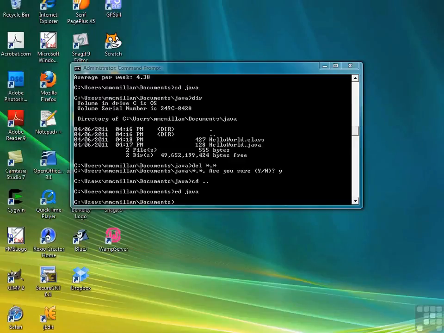In this chapter, we're going to introduce Java programming by writing the first program that most programmers write in a language, a program that displays Hello World on the screen. In this first lesson, we're going to see how to enter the program into the text editor.